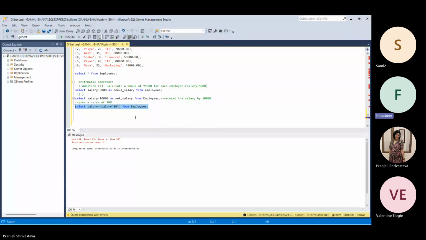In Excel, if you have a salary of 8,000 and you add 10% to the salary, you get a result of 8,800. So what I'll do is 8,000 into 110 percent, and you get 8,800. But here I'm not talking about Excel. Select salary plus, okay, wait.